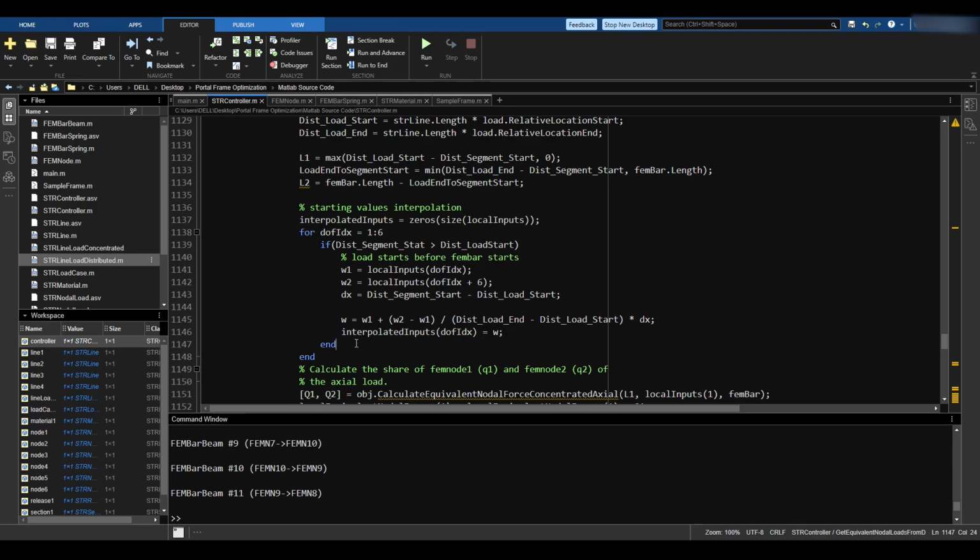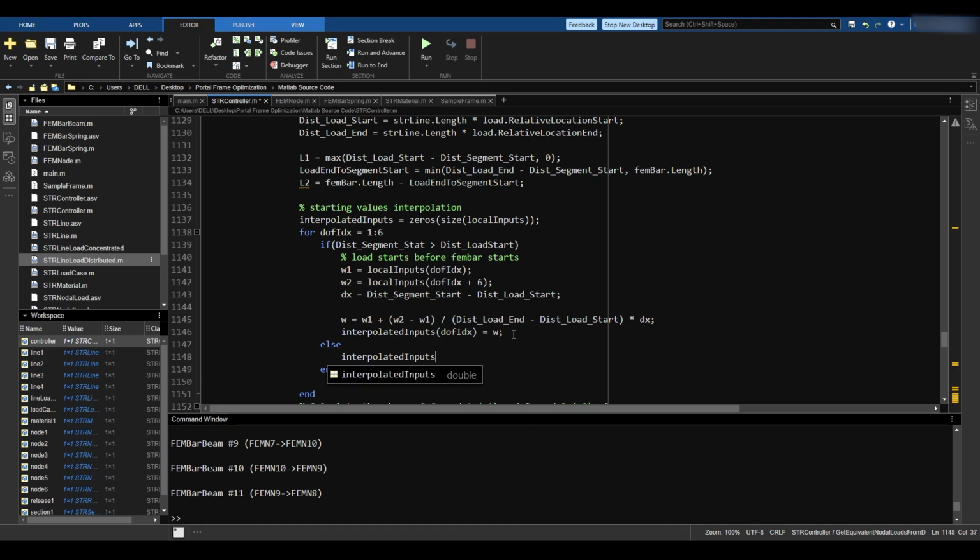Now this is happening if the load starts before the fembar. If it starts inside the fembar, then the only thing I need to do is use the load value itself. There is no need for interpolation. So here I will call interpolated inputs of DOF index. This equals local inputs of DOF index.